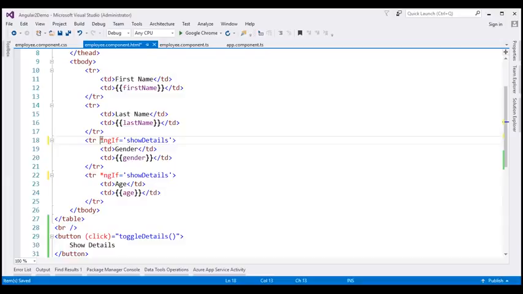Notice the star in front of ngIf indicates that it's a structural directive, and we are binding it to showDetails property. So this ngIf directive is going to dynamically add or remove these TR elements depending on the value that we have in this showDetails property. If we have a value of true in this showDetails property, then this TR element is added to the DOM. If we have a value of false, then it is removed from the DOM. We have other structural directives as well provided by Angular. We'll discuss all those structural directives in detail in our upcoming videos.